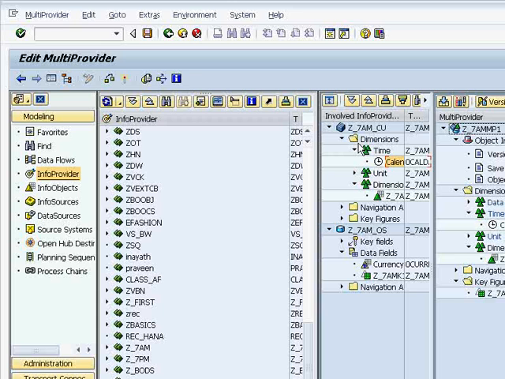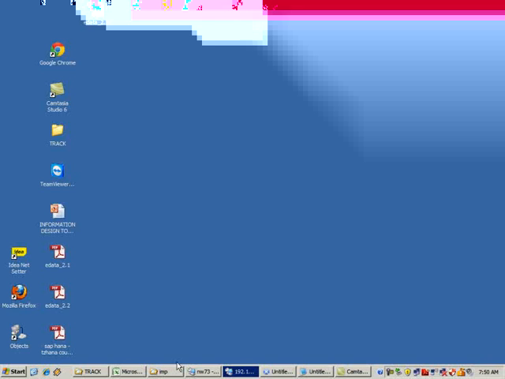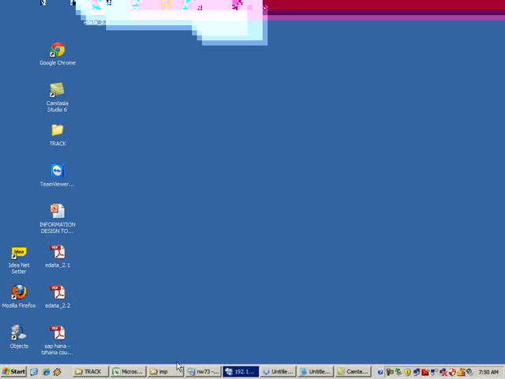This dimension I have taken from where? Infocube. This time also is taken from Infocube. So from Infocube I have taken characteristic and time, and from ODS I have taken the key figure, and I created one. Clear? Now you have to activate.